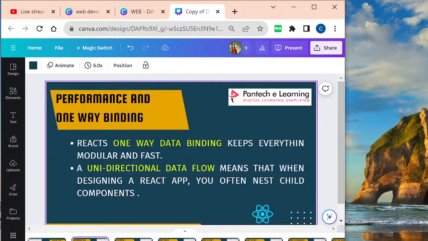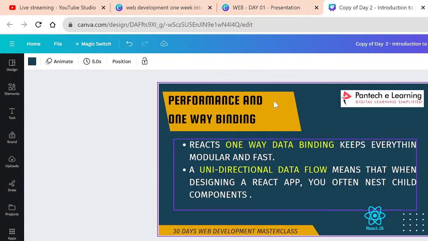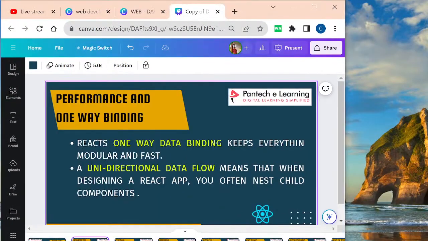Performance of one-way data binding. React one-way data binding keeps everything modular and fast. I have already explained it, but now I am showing you the slide. It is a unidirectional data flow, which means that when designing a React app, you often nest child components, and it should be one directional, whether you are giving some input or getting some response.